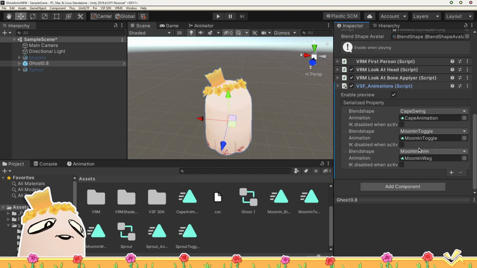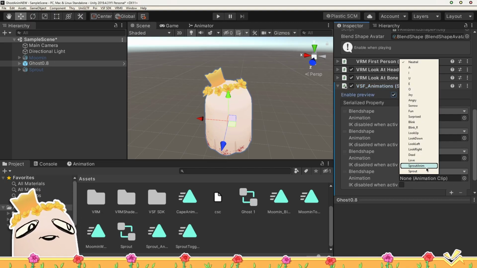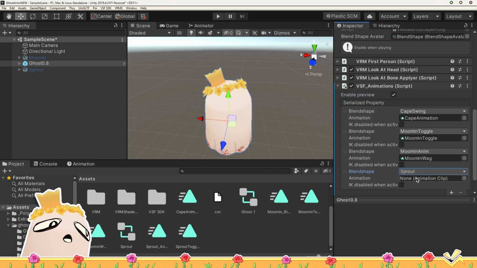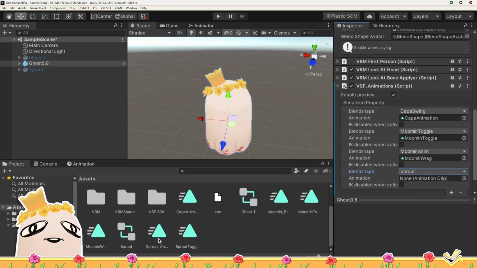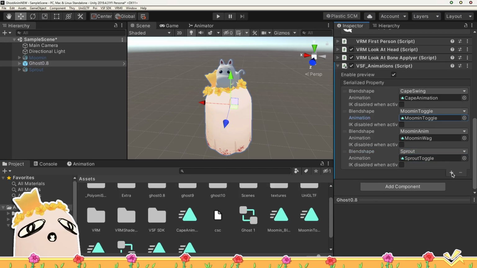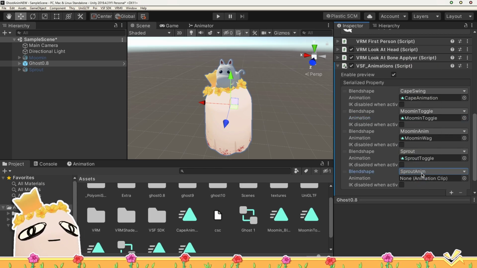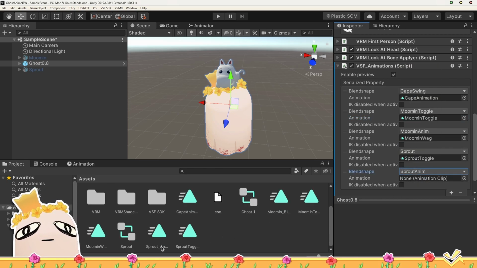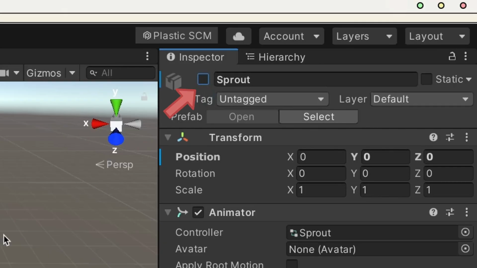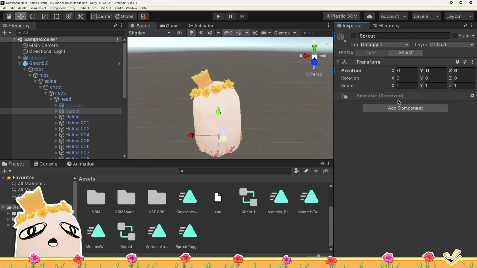So this will look like this. You press the plus button and we have our sprout. This should read sprout toggle, but I named it quite badly. Now we have our sprout toggle. Because we cannot have multiple animations tied to the same expression, I also need to do sprout animation and have it there. Needs to be disabled by default and take the animator away from him.